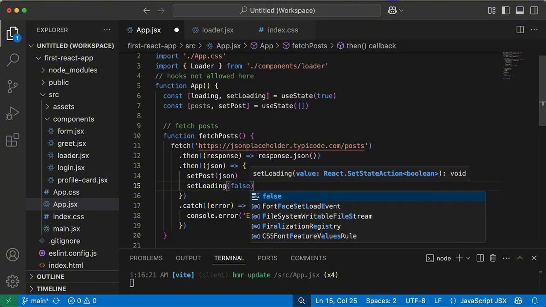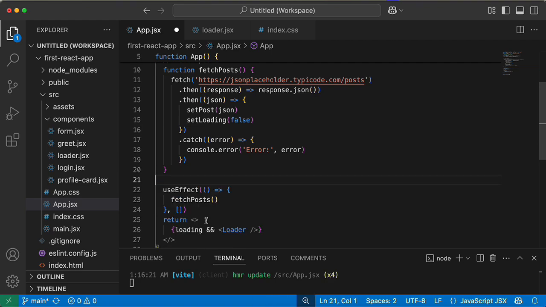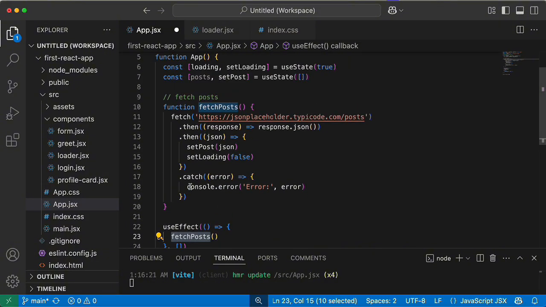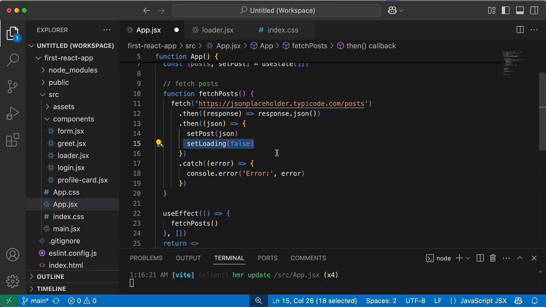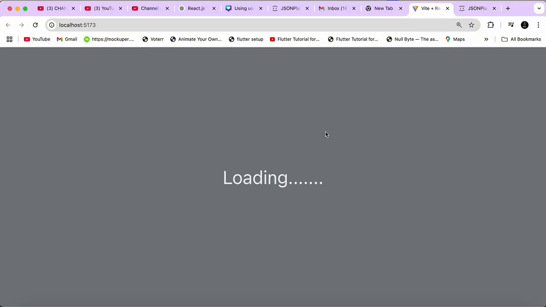So for the period of time I'm going to be making this API call, I want to show my loader on my screen. That means the hide loader is now going to go out of our code, right? So I'm only calling the fetchPosts function. When I'm fetching the posts, my loader is showing. When I'm done, I want to hide my loader. If I save this and go back to our application and reload, you're going to see the loader. After a while, the loader will disappear.